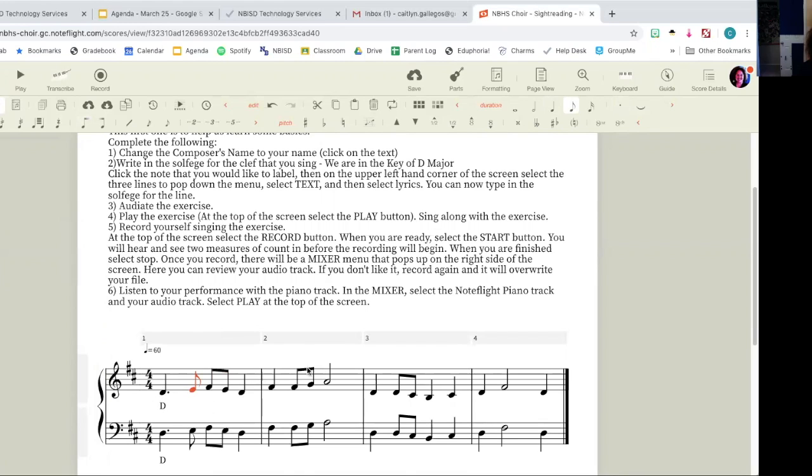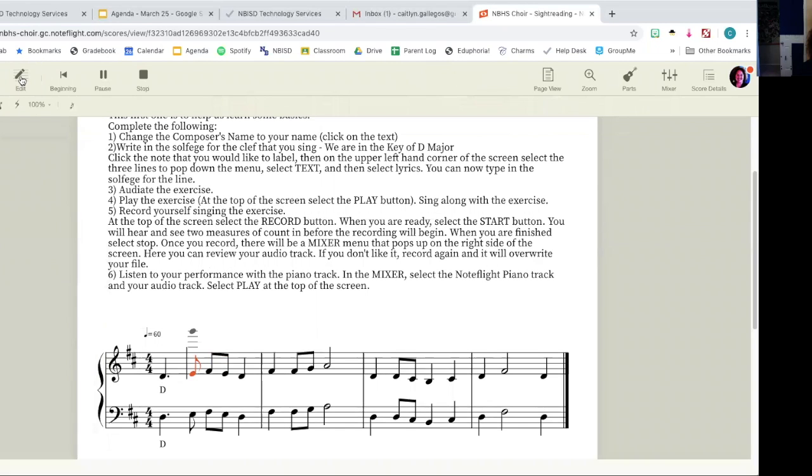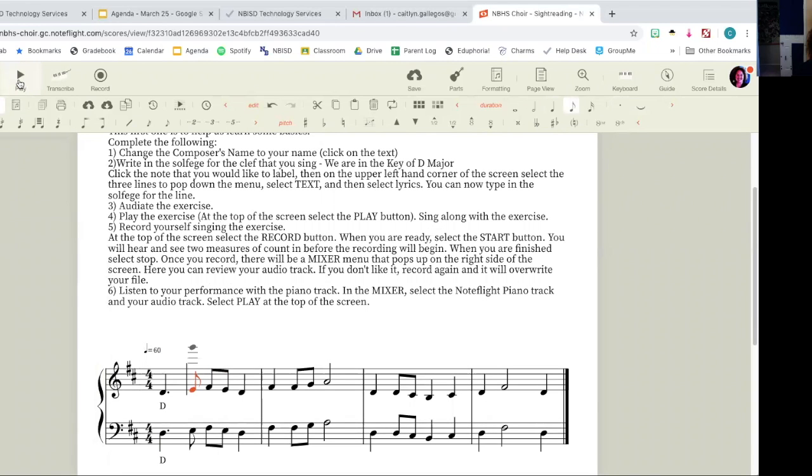So you're going to think through, once you've written that in, what that'll sound like. Then I want you to go ahead and play. And if my screen were working to play it, I would play it right there. Okay. And it will play it for you. After that, I want you to record yourself singing through it.